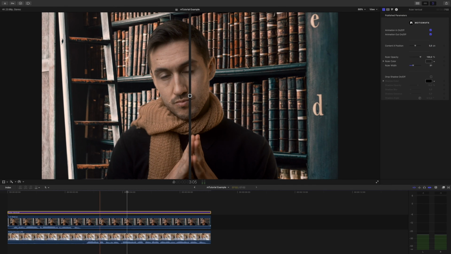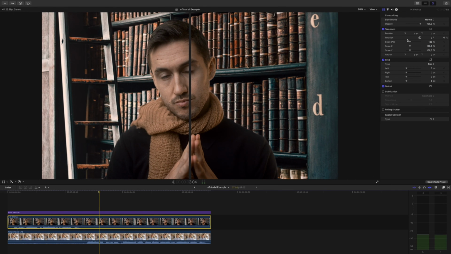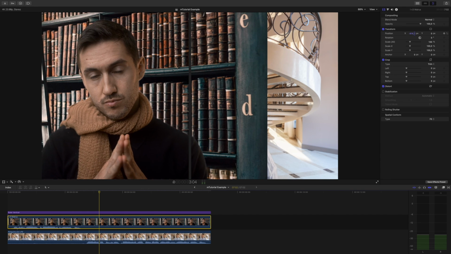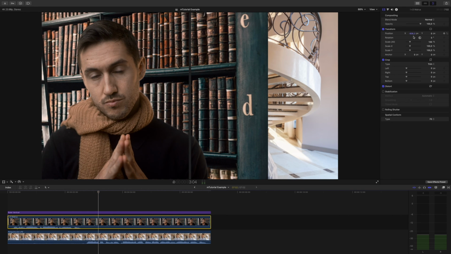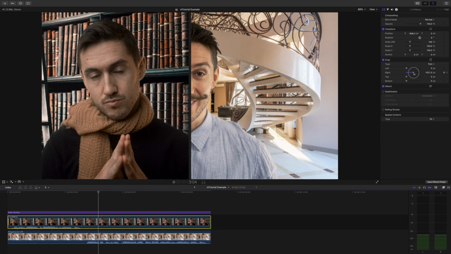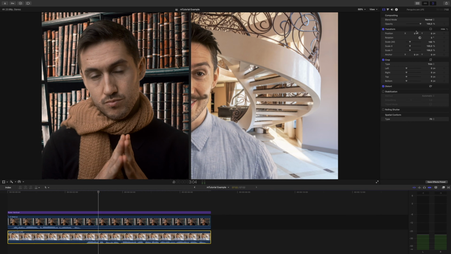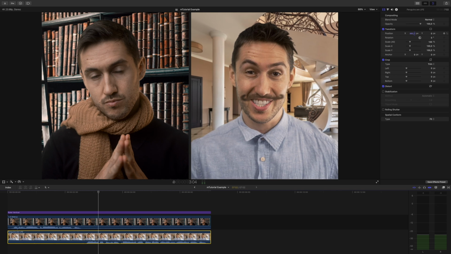With my top clip selected, I'll use the position tool in my inspector window to slide the clip to the left so my body is center with this part of the frame. And we do that just by pulling down on the X-axis here. I'll go down to the crop section and we'll take the right crop slider and drag that out till we get to the vertical ruler line. Then we'll do the opposite with a bottom clip.